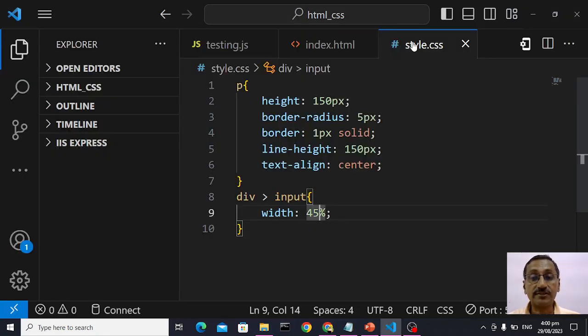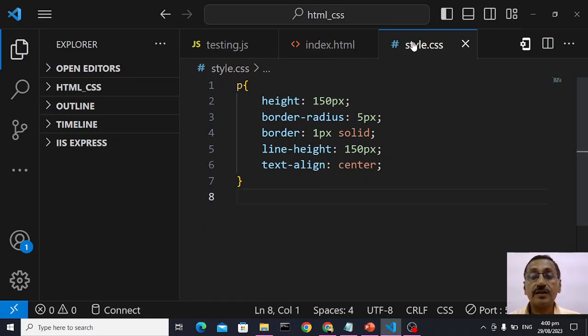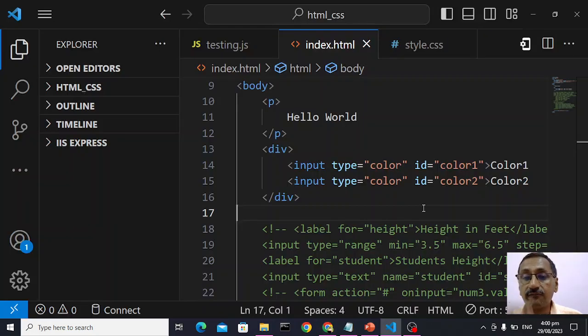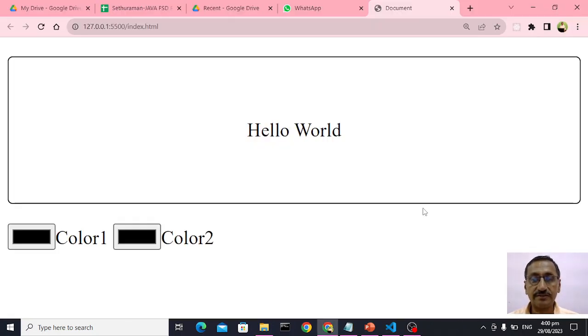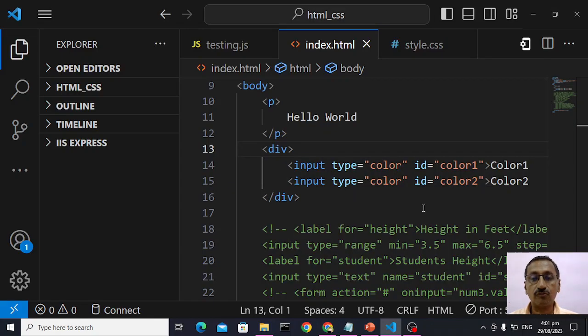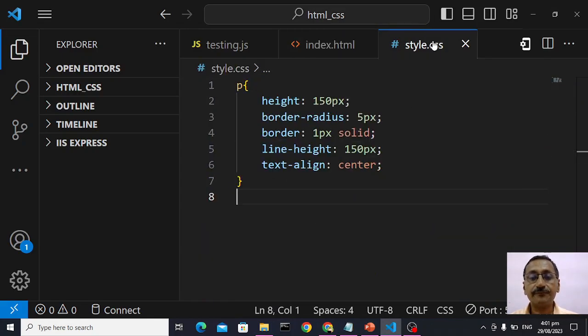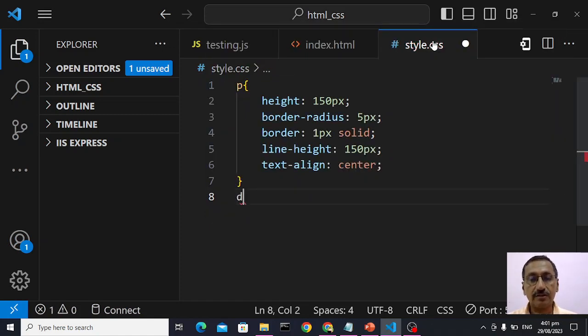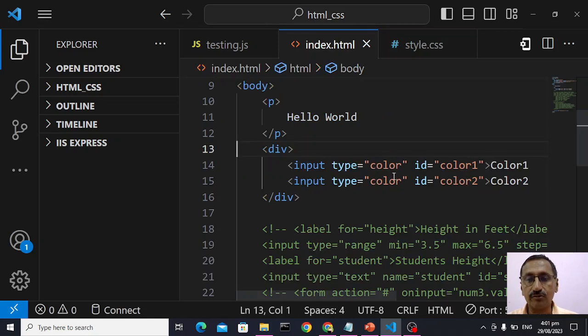I think it's too much. I think better I'll just keep it as it is. Anyway, it's not very important over here. Okay, so I got two colors, color 1, color 2. Then I can just divide the area between these two. Div normally takes only 100%. Okay, fine. Now let us finish this coloring, then we'll do something over here.